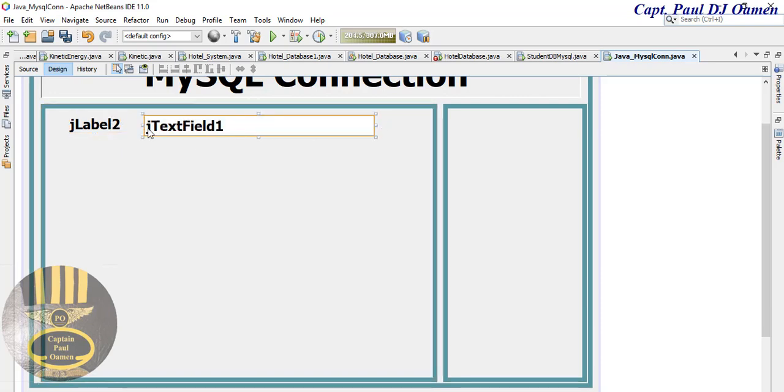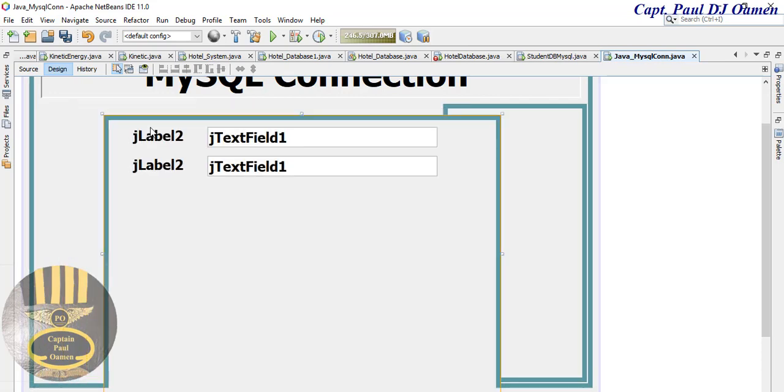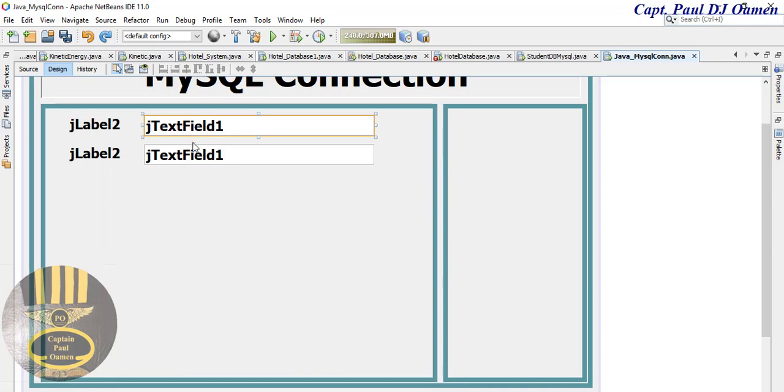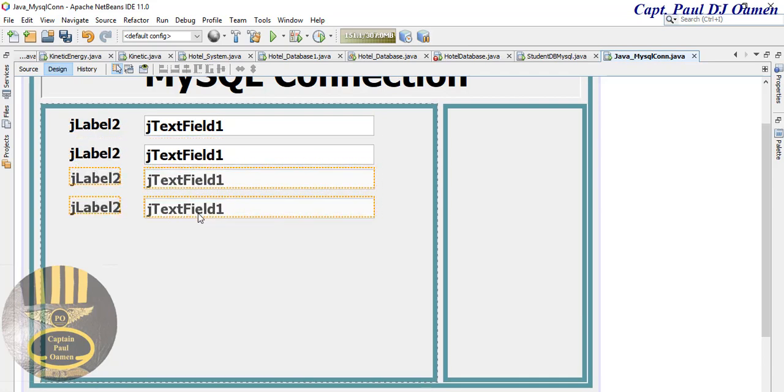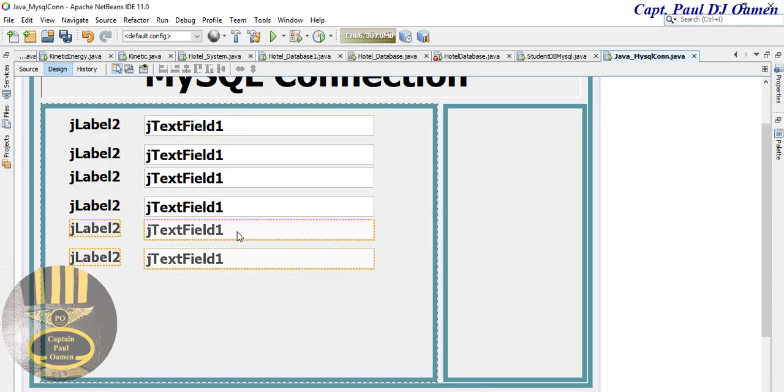This is going to be that much wide. And I need about 6 of those. Let's hold on to that. Copy, paste. That's 2. Do that. Copy and again, paste. 4 now. And paste again. We have 6, that's fine.